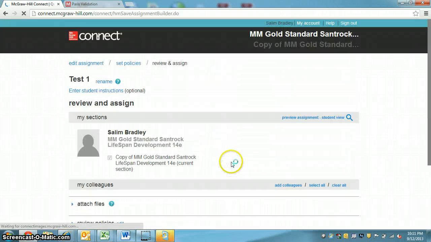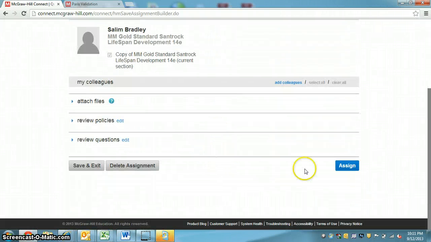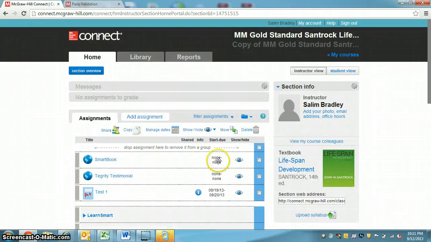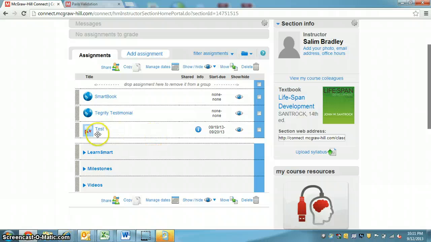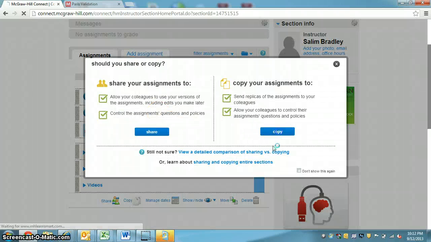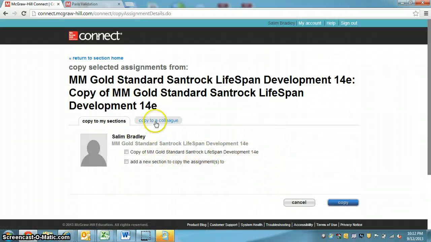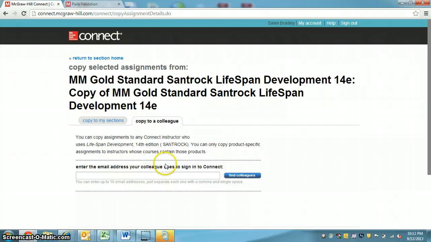And that's it. So once this is done and you assign this, again, this is in your play section or the section that you're working for, the TA. Once you have this exam, all you need to do then is go here and then copy it back over to Dr. Ebner's course.